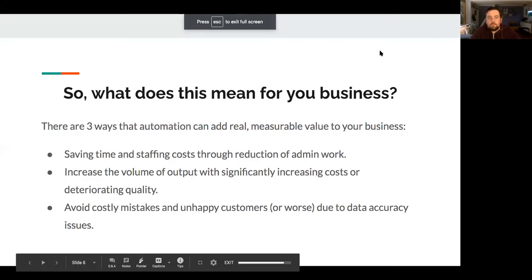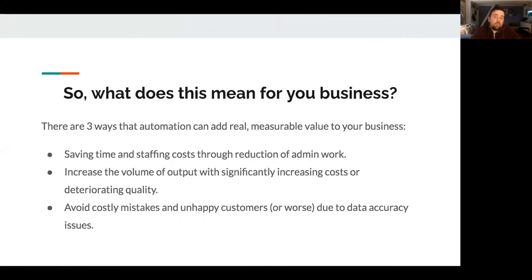Let's go back to the presentation. So what does this mean for your business? Or, if you're building a no-code project, what does this mean? Well, I tell clients there's 3 ways that automation can add real measurable value to your business. First, that's obvious, the saving of time and staffing costs. Anyone who's been in a business where there's paperwork and admin work to do knows how time consuming it is, and automation is one of the ways to eliminate that.